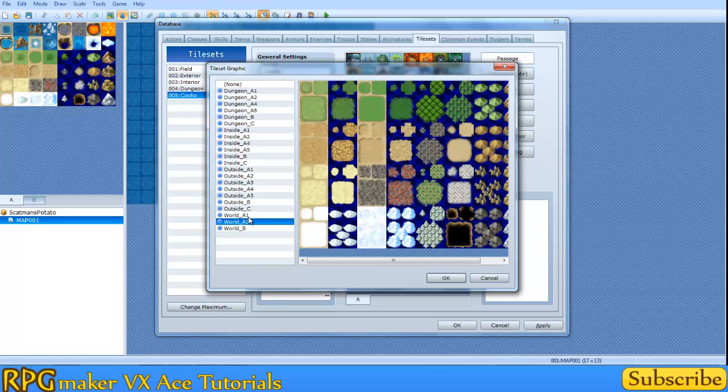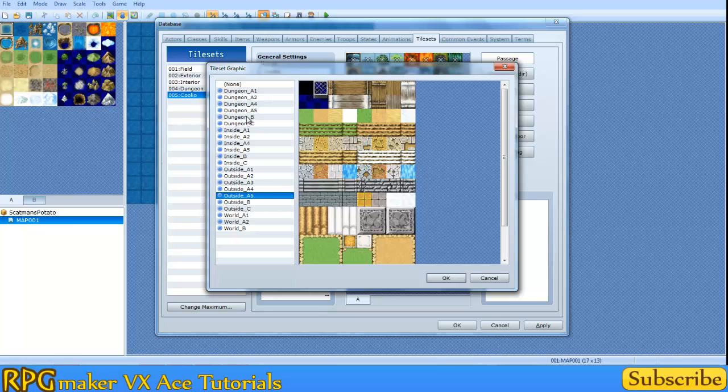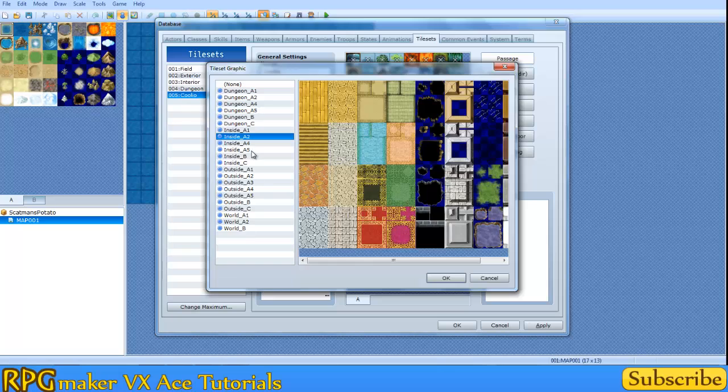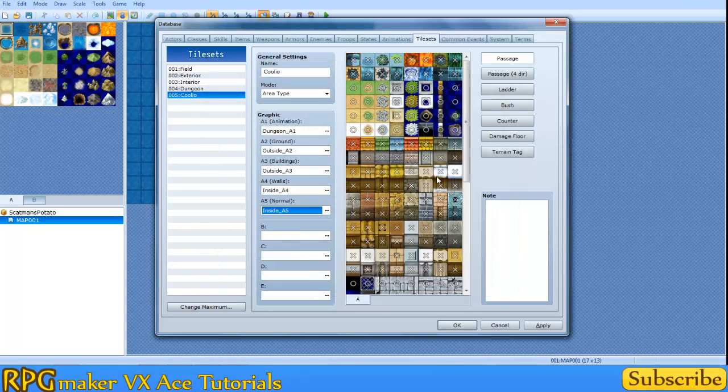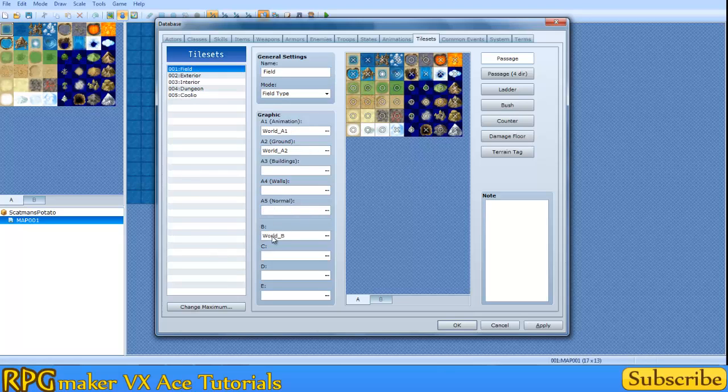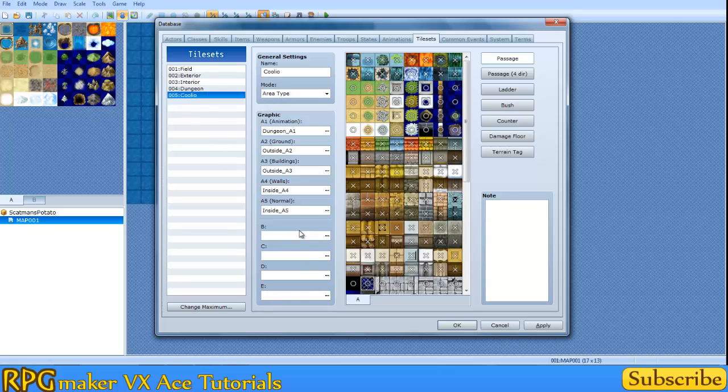It's got world A2. Let's do inside A5, just for the heck of it, because it's so wacky. This is layer B, C, D, and E. Z right here, normally we have B over here in the default world map. That's because this only has one thing. You can also enable C, D, and E by selecting the tile sets.